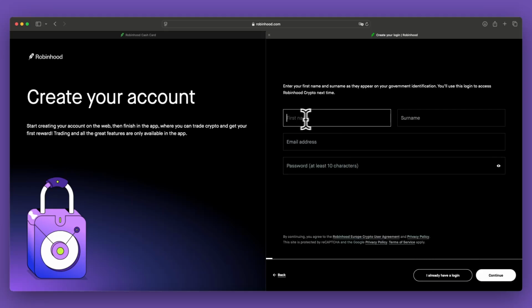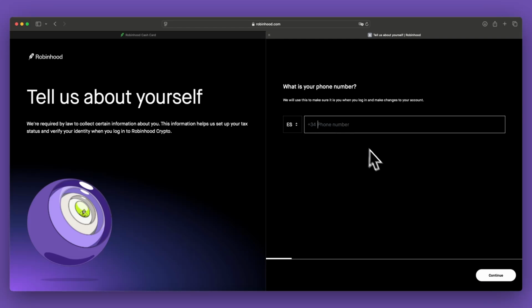And then you just need to fill in your first name, your surname, basically all of the information that you need to fill in. And then you can click on continue. Or if you already have a login, you can just go ahead and click on that. And after you've filled it in, you need to fill in your phone number and then click on continue. And you basically need to go through the process. So following the process is basically how you will get your Robinhood Cash Card.